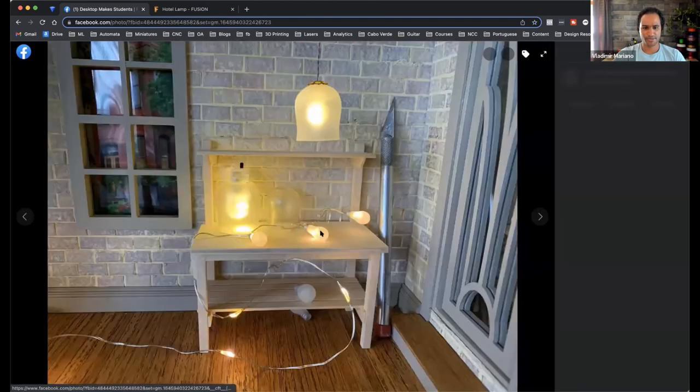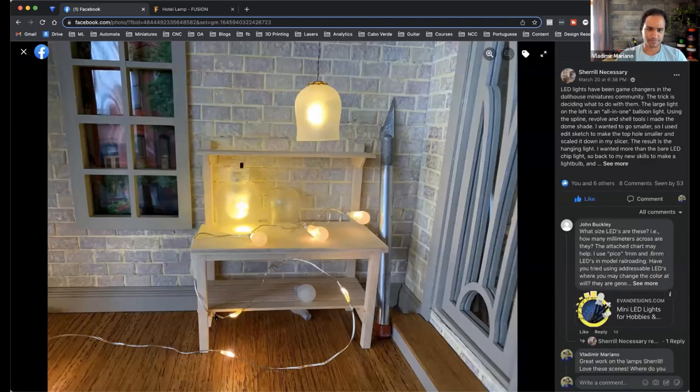Really amazing what she's doing. She does dollhouse miniatures. And in this model here, she's using 3D printing for the lamps and the lights, which are pretty amazing. So in this post, she talks about the LEDs that she uses and has a link to it.